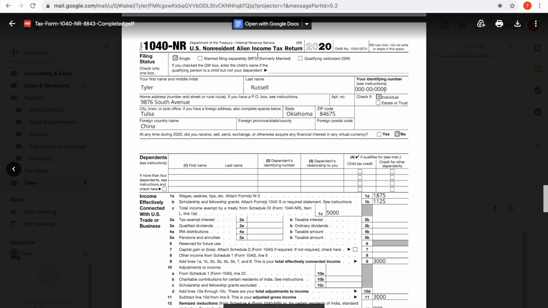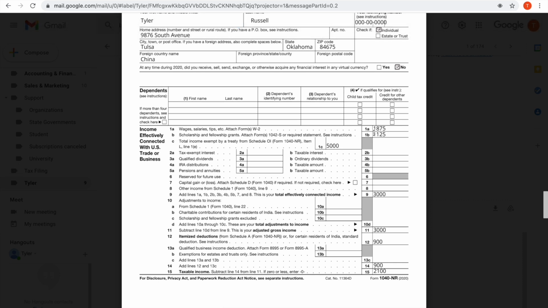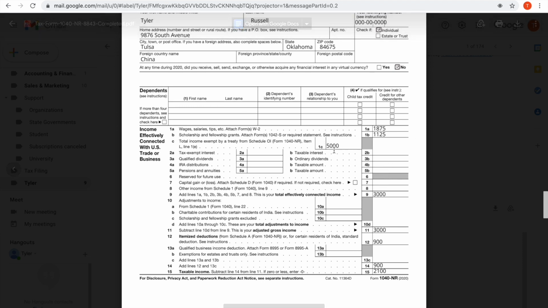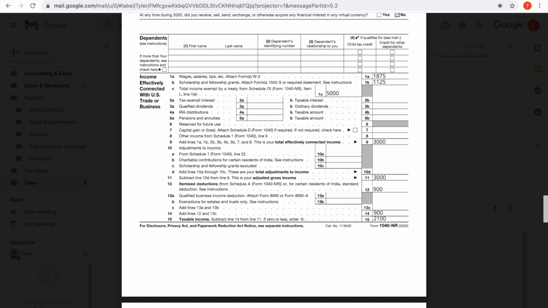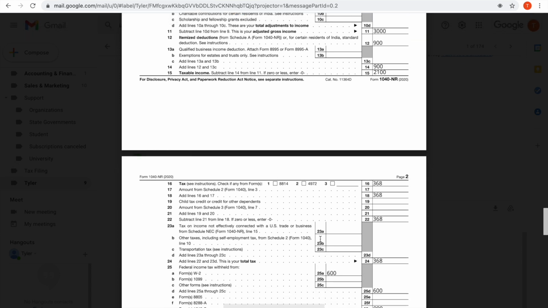So over here, this is your 1040 NR. It has the name, has your filing status input, has your social security number and all the information you inputted. And then it calculates all your tax for you. So in box 1A, 1B shows that you have $1,875 in W-2 income, so on and so forth. And then it calculates your tax treaty right here, which is $5,000 for someone from China. And then down here, it shows you the tax you have to pay, which is $368.